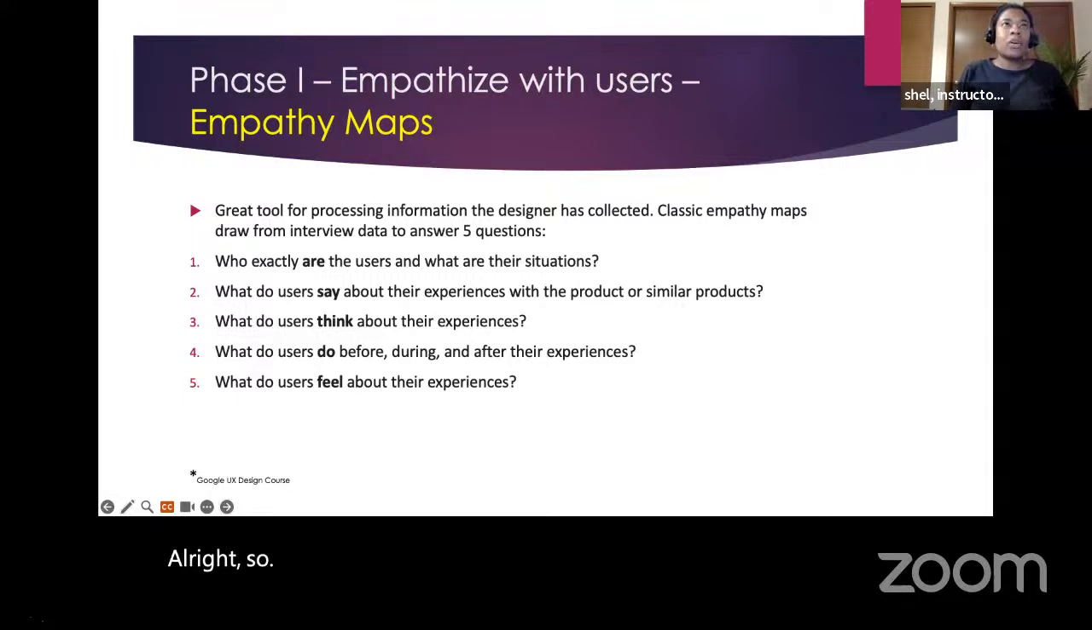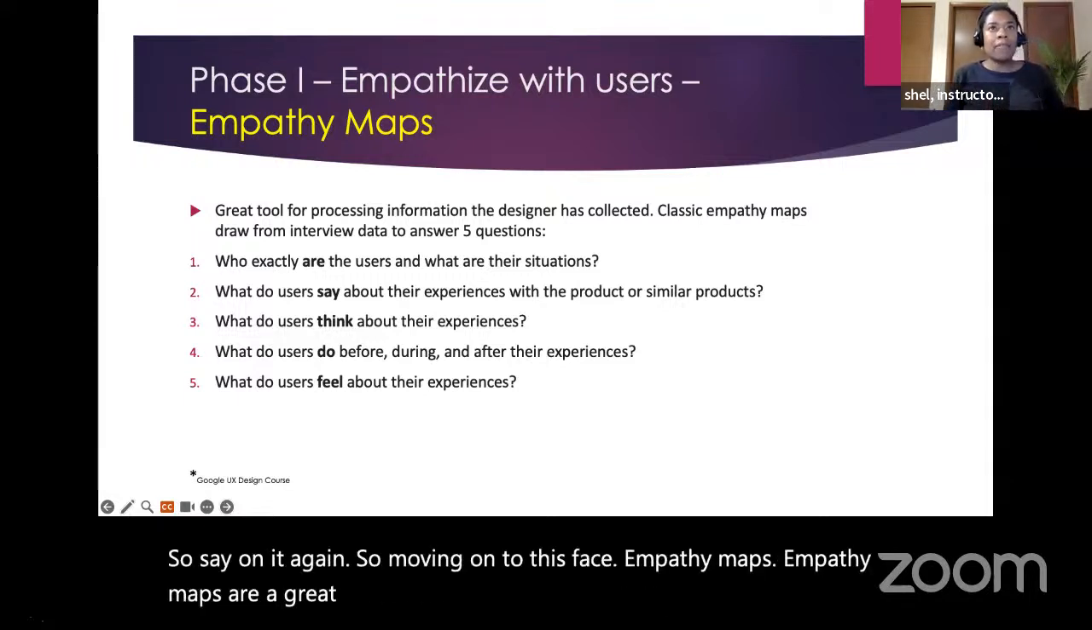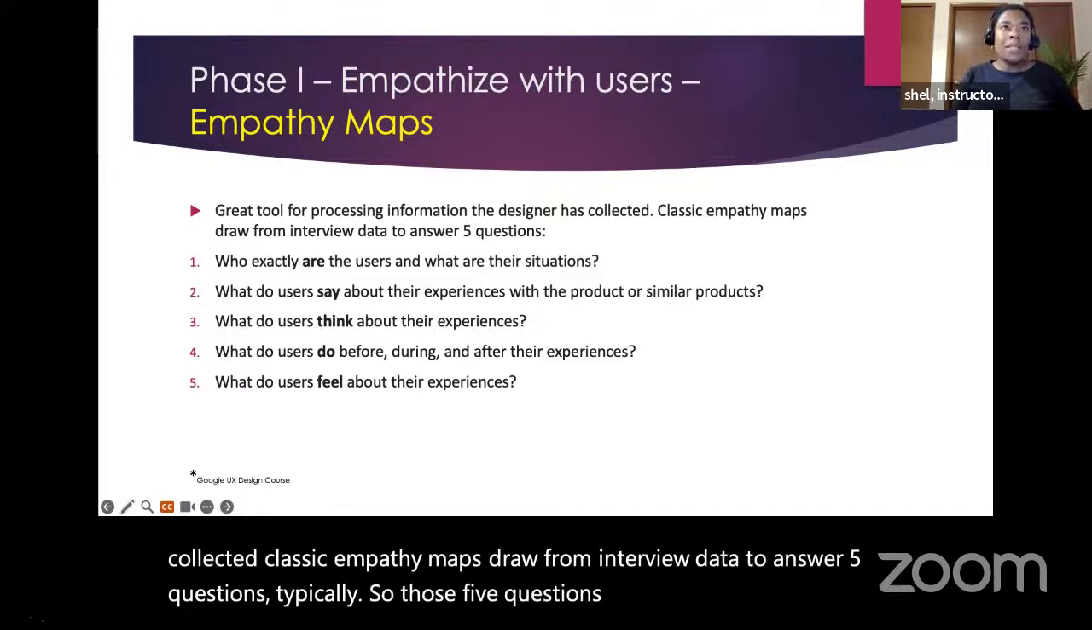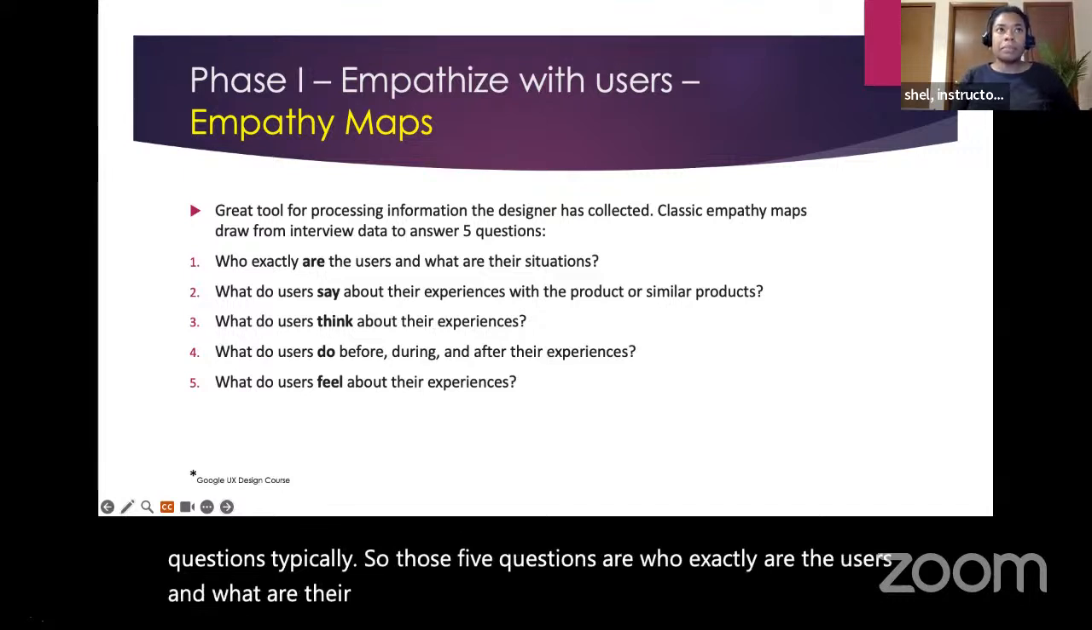So saying it again, moving on to this phase, empathy maps. Empathy maps are a great tool for processing information the designer has collected. Classic empathy maps draw from interview data to answer 5 questions typically. So those 5 questions are, who exactly are the users and what are their situations?